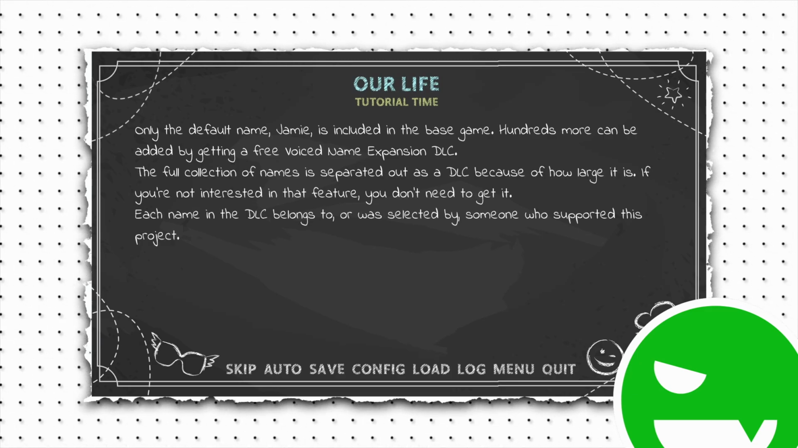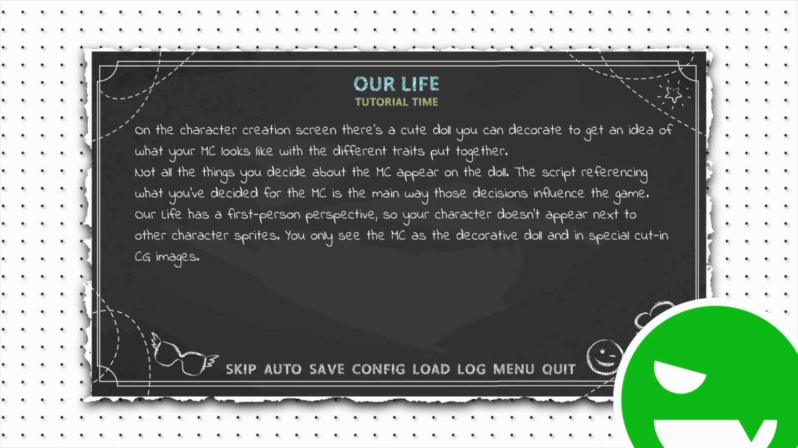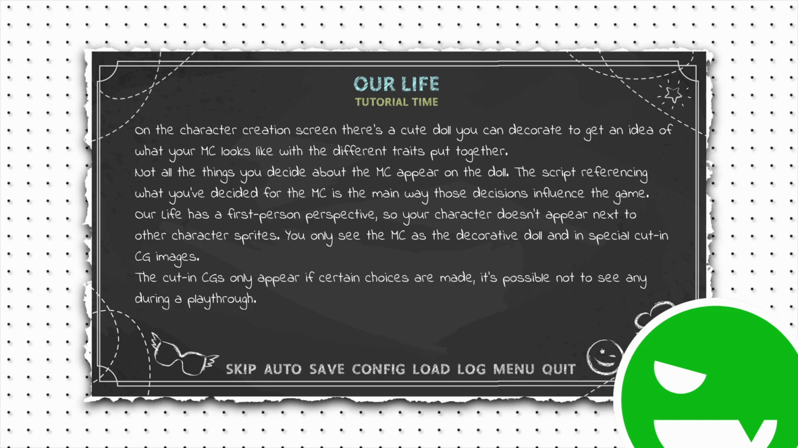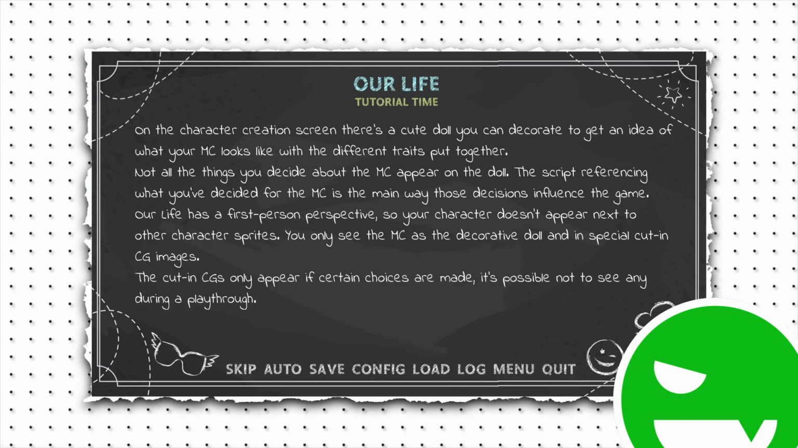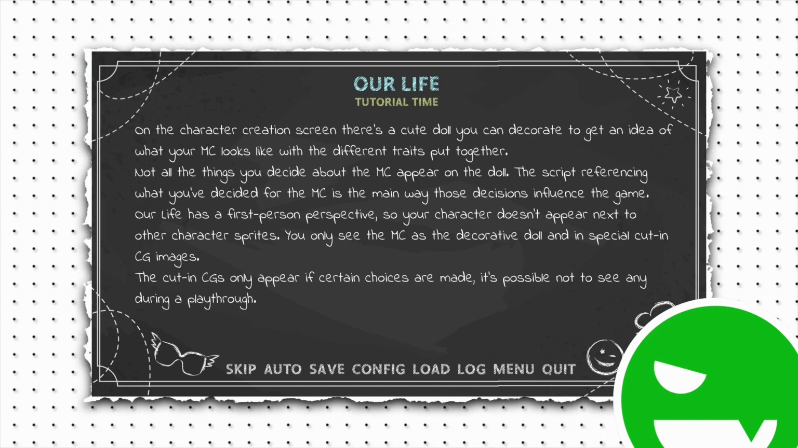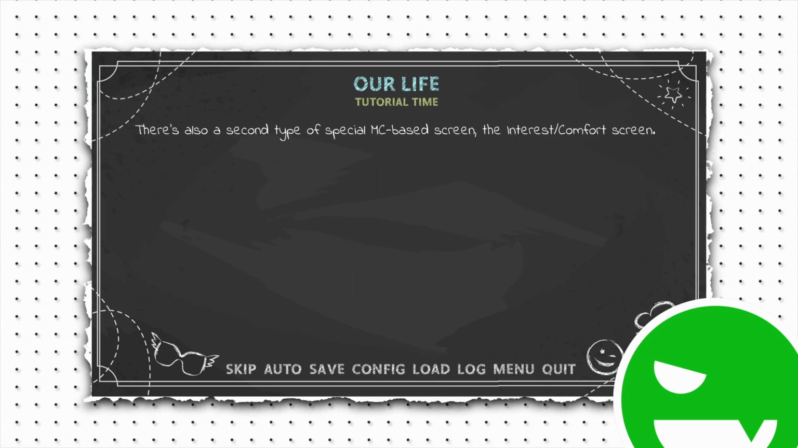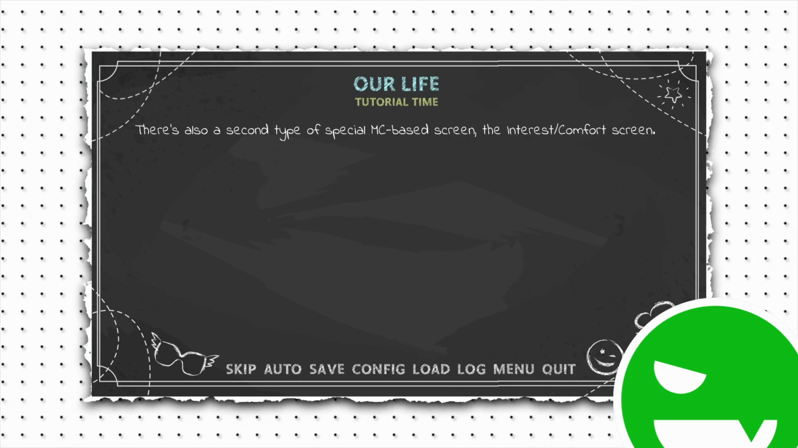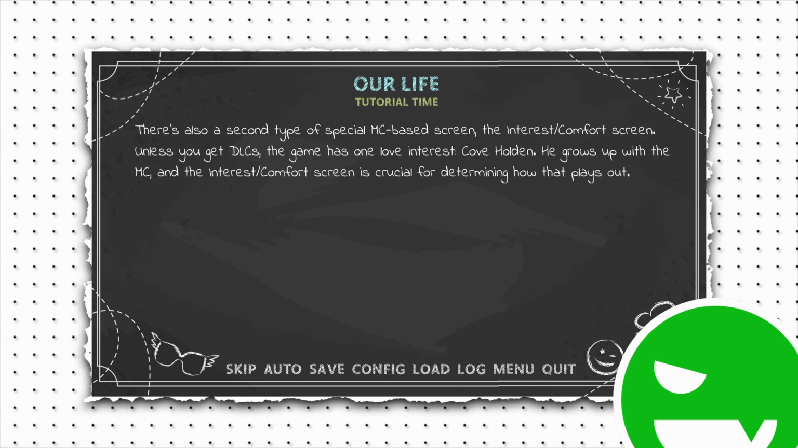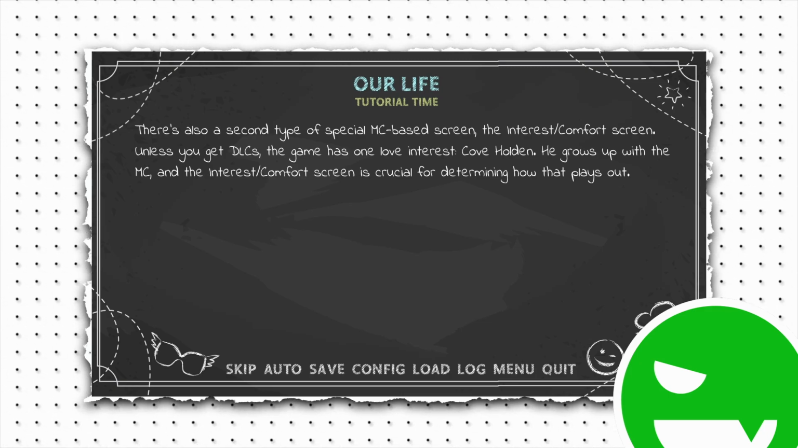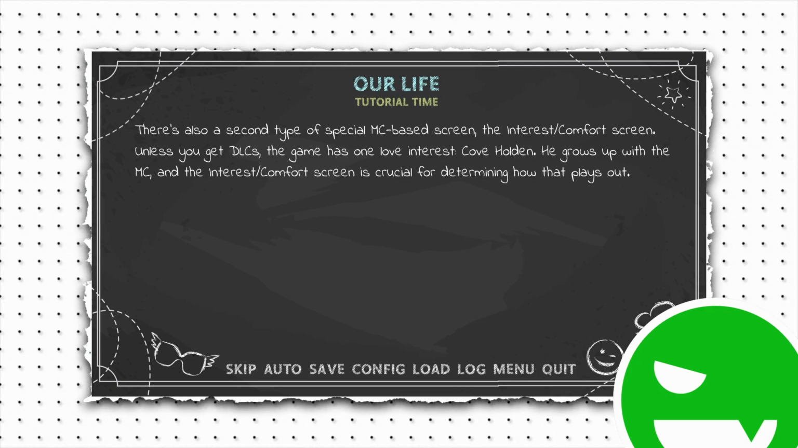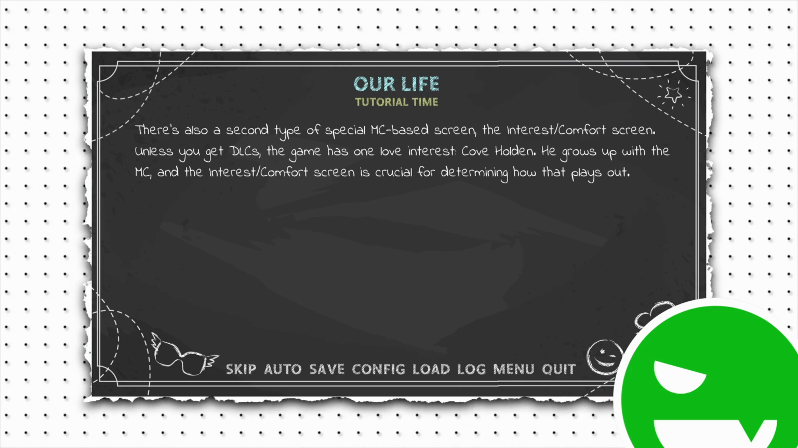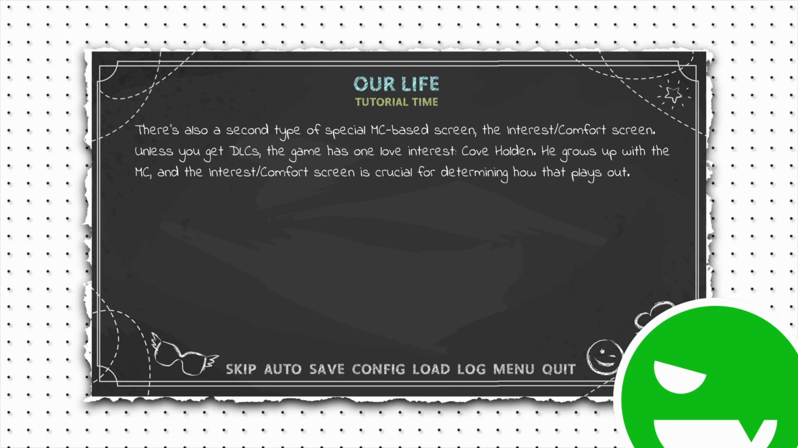It's so complex. Here, sprites. The cut-in CGs only appear if certain choices are made. It's possible not to see any during a playthrough. There's also a second type of special MC-based screen, the interest comfort screen. Unless you get DLCs, the game has one love interest, Cove Holden. He grows up with the MC, and the interest comfort screen is crucial for determining how that plays out.